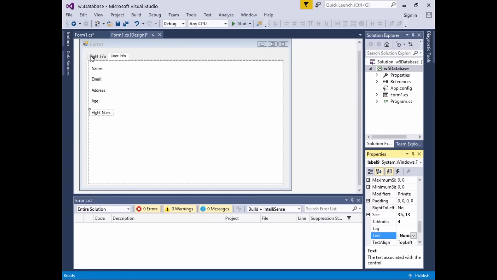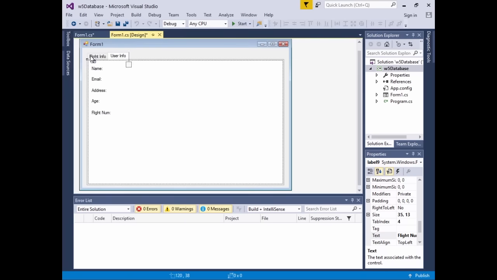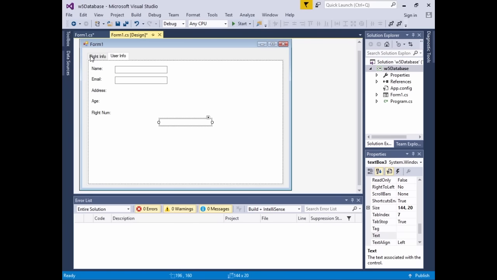So I'm going to search for a text box. Bring one over. And then do a Control C and Control V for the others, except for the last. All right. The last one will be a combo box. Before that, let's configure this.